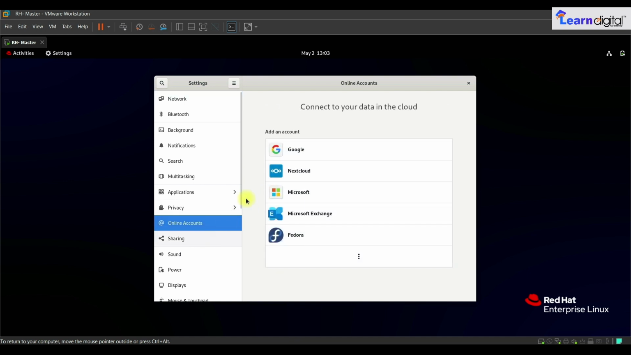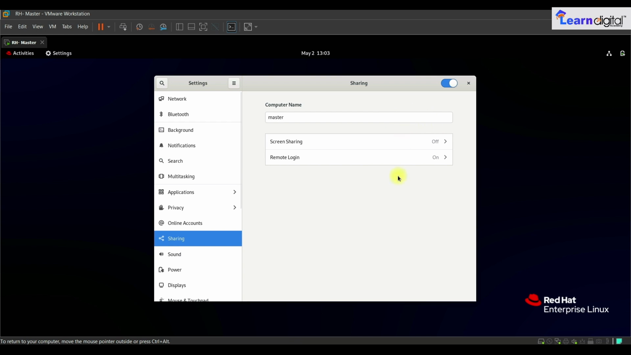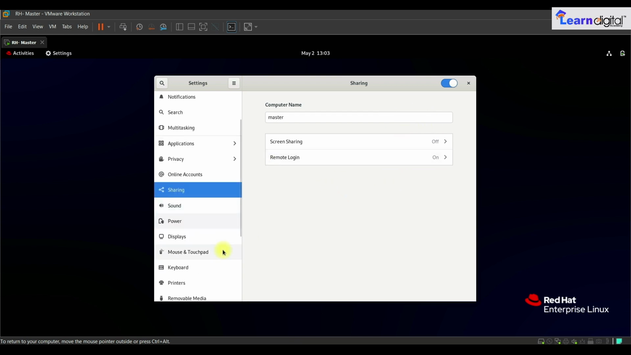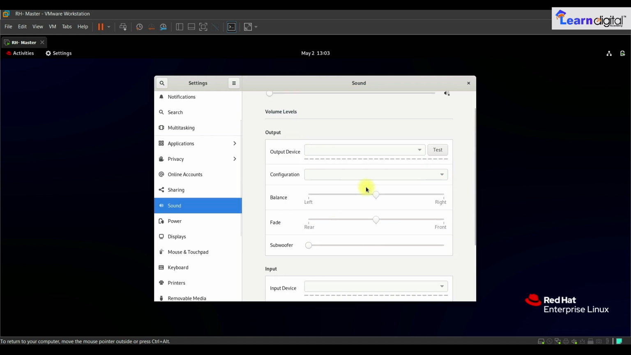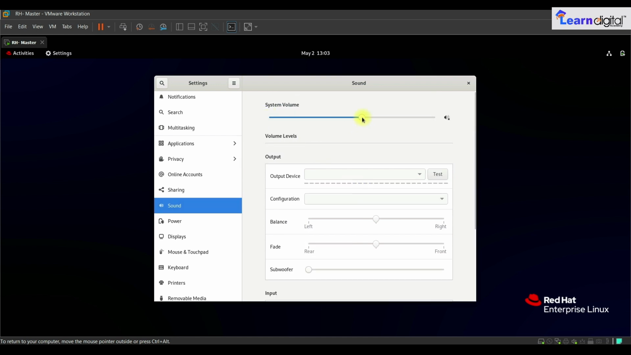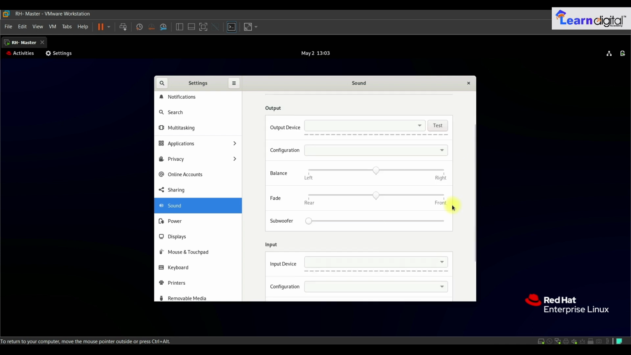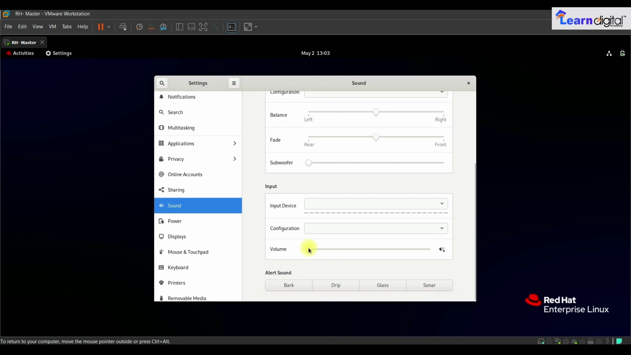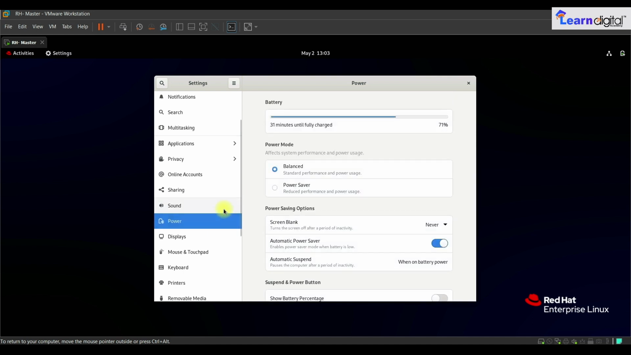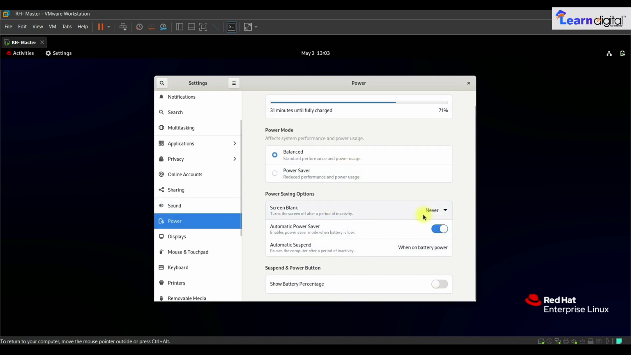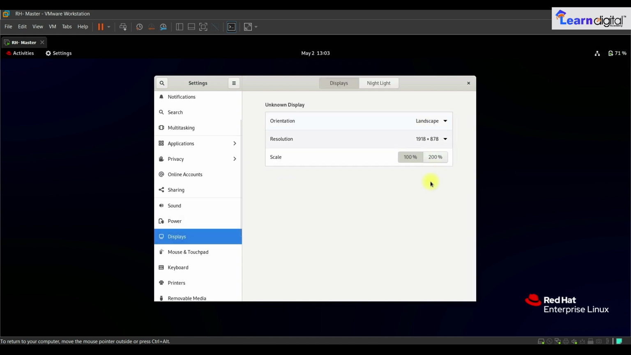Online account, if you want to add any kind of accounts in your system, yes, you can. Screen sharing and remote login, again, it depends on your requirement. So I have increased the full volume. Then you can just go with power, balance, and everything. I'm good with this setting. I just want to show the battery percentage, so it's fine, and it's charging, so yes, good.